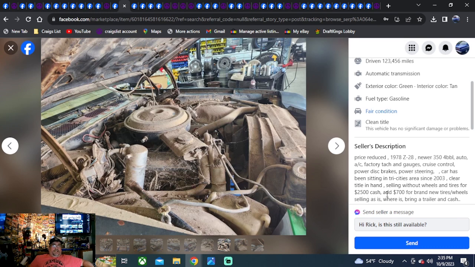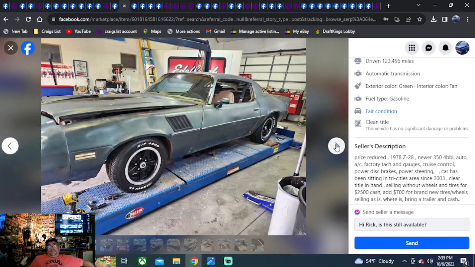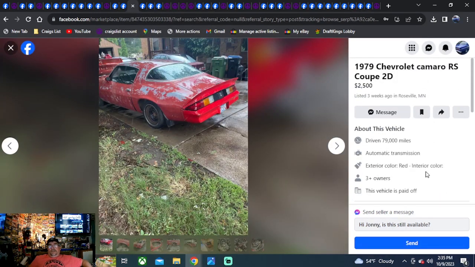Been sitting in Tri-City since '03. Clean title in hand. Selling it without the wheels and tires. $2,500. Add $700 for the brand new wheels. So there you go. $2,700 with the wheels on it. I absolutely love these Z wheels on the correct car. That looks absolutely great. For the price, couldn't get there fast enough.